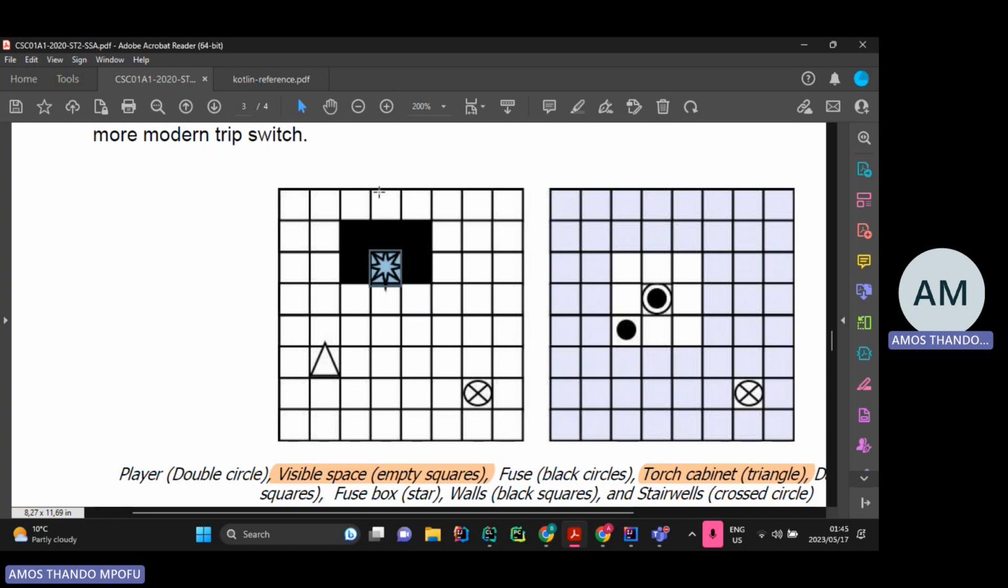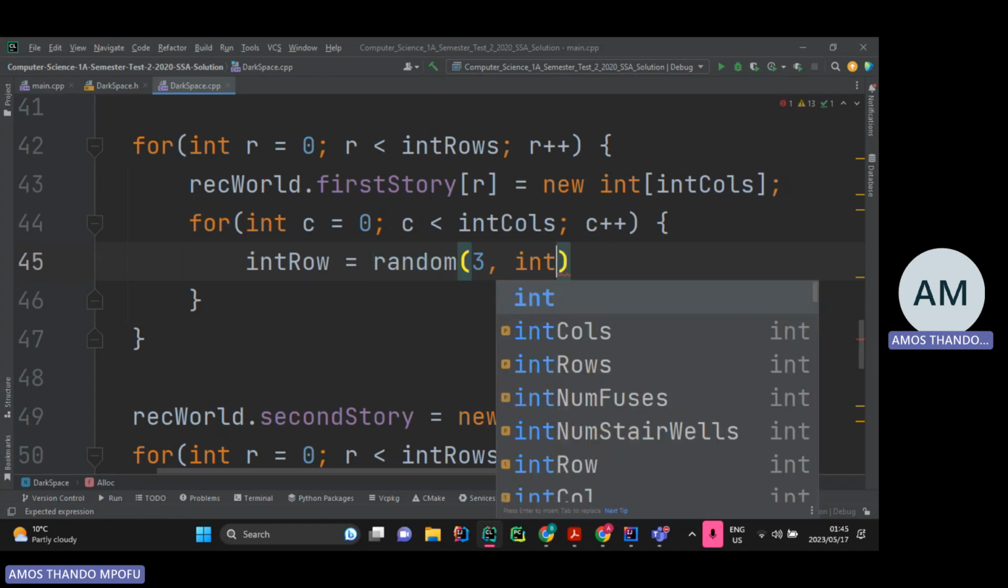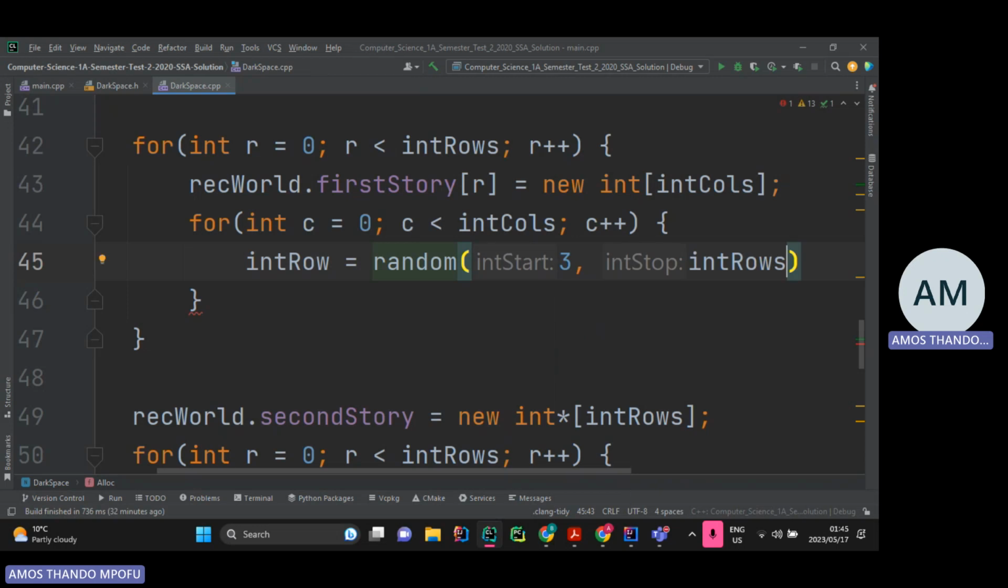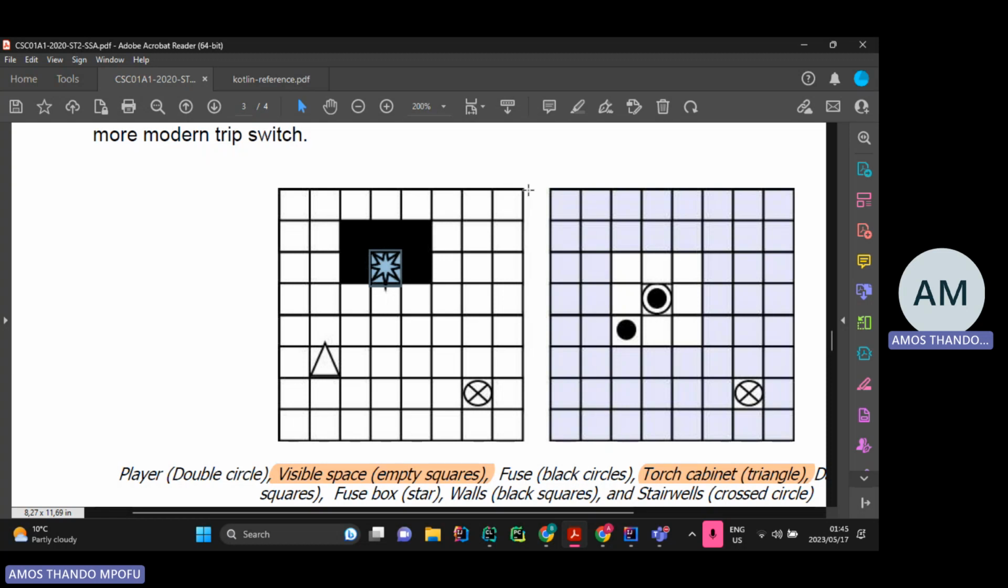Let me see. It's in column 3. I mean, it's in column 3. So we're going to do that for both the rows and the columns. And then for the upper bound, the stopping point, it's going to be int rows minus 3, because I need to move three squares away from the edges. So it's going to be 1, 2, 3.